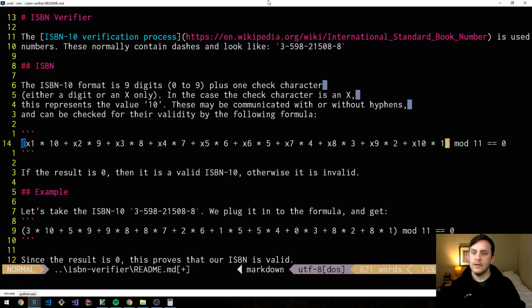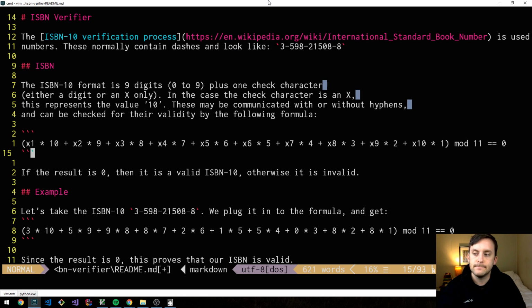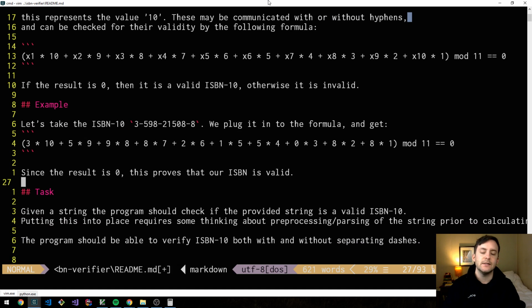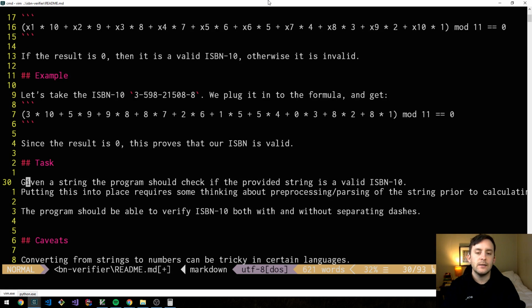All right, that's a pretty cool formula. x1 times 10 plus x2 times 9 plus x3 times 8, etc., all the way down to x10 times 1, mod 11 is equal to 0. Okay, if the result is 0, then it's a valid ISBN-10, otherwise it's invalid. So let's take the ISBN-10 that we plug into the formula and get that the result is 0. Since the result is 0, this proves that our ISBN is valid. Given a string, the program should check to see if the provided string is a valid ISBN-10.